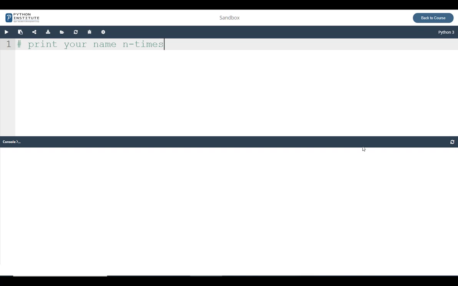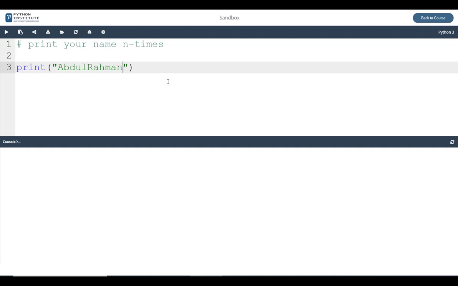So first of all, how are you going to decide if you're going to use while or not? Here the question just requires us to print our name. So basically we're going to just do the print statement, so print, and then my name, which is in this case Abdurrahman, for example, or any other name you want to print.